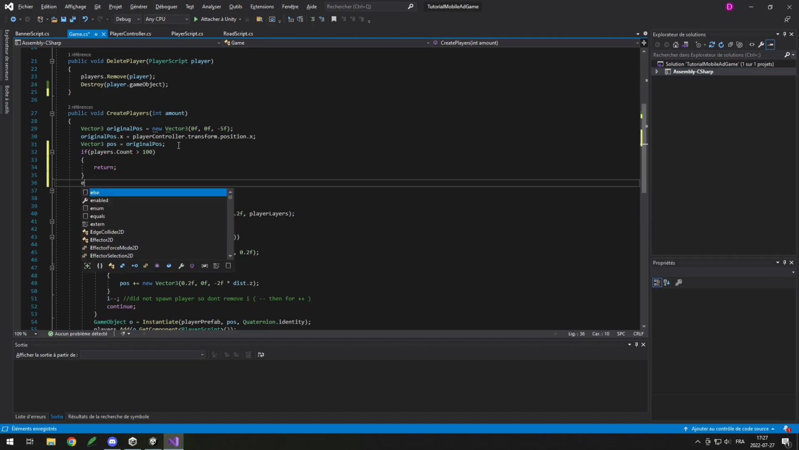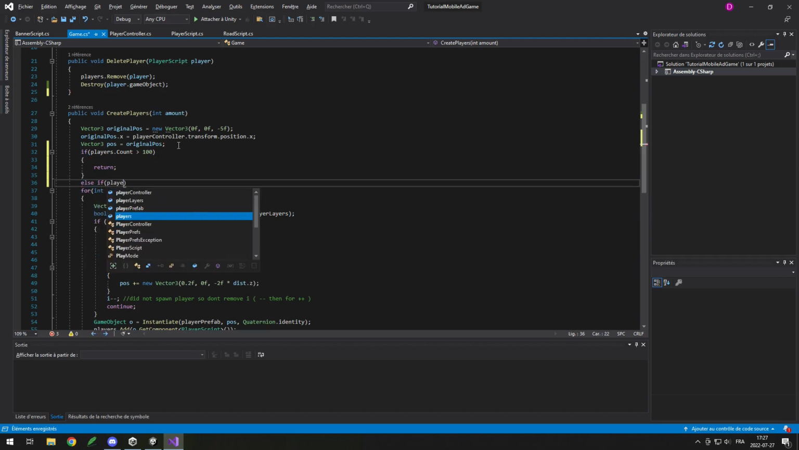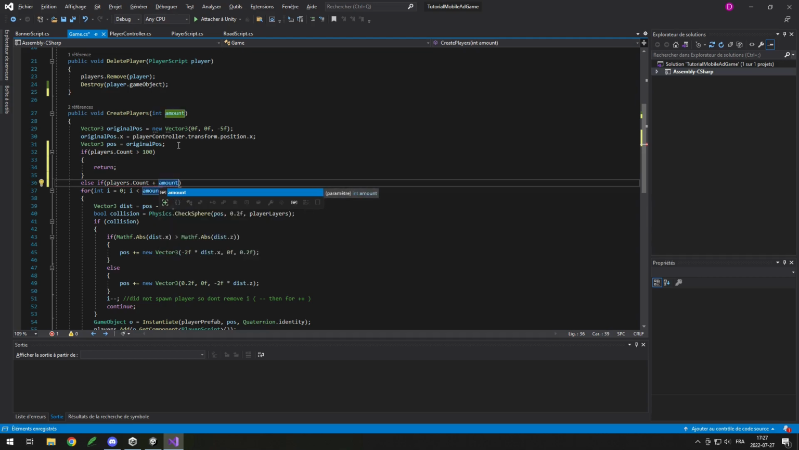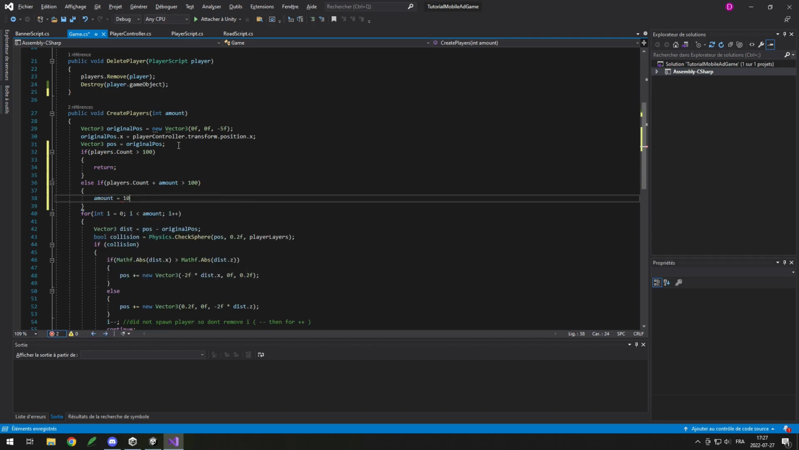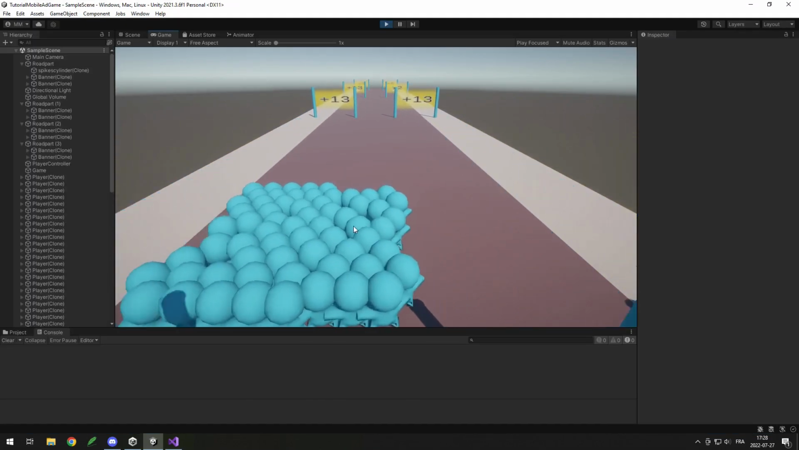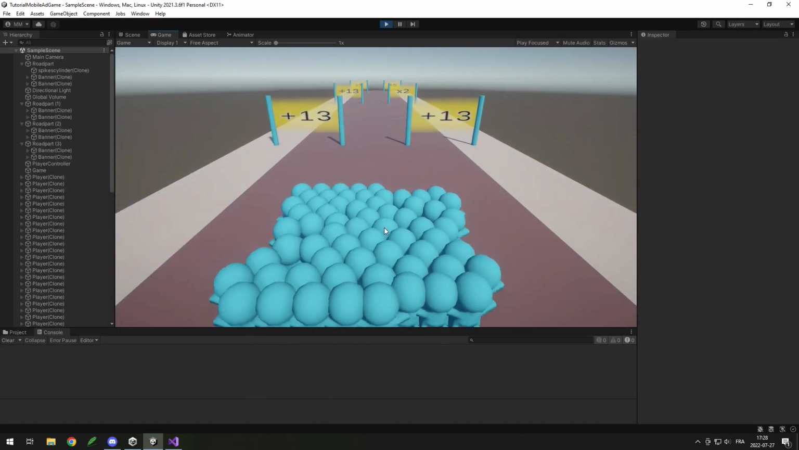Then we can also do else if players.count plus amount, so if we add the full amount, it will go over the limit of 100. Then we want to set our amount equal to 100, which is our limit, minus players.count. So if we are already over the limit, just don't create anything. If adding this amount will go over the limit, then set the amount to what it needs to reach the limit. So now if I go through times 3, there's quite a lot of players.